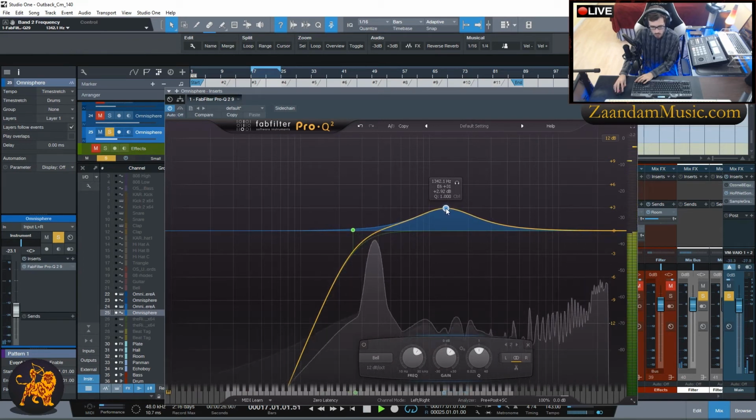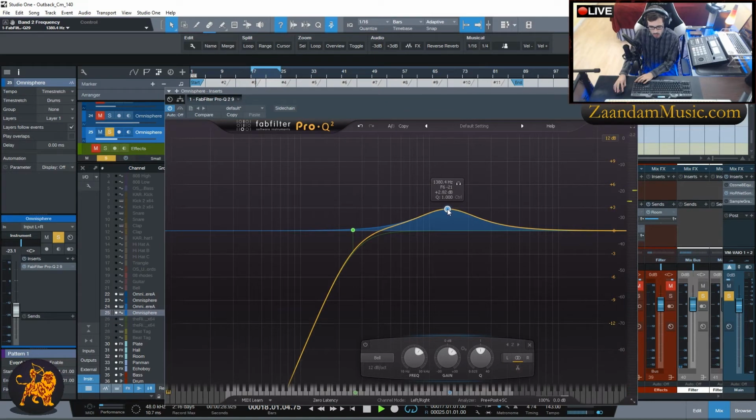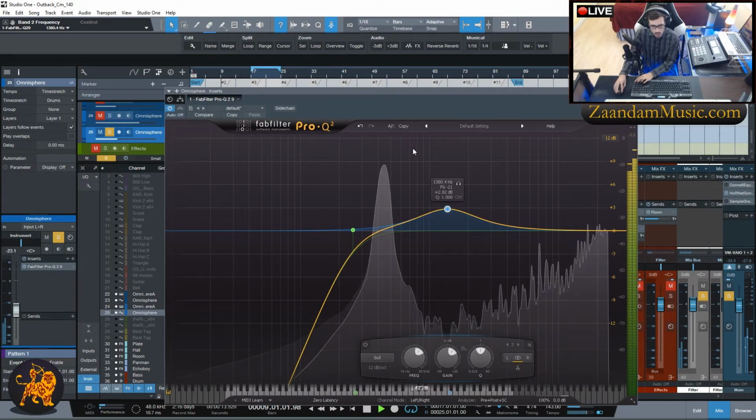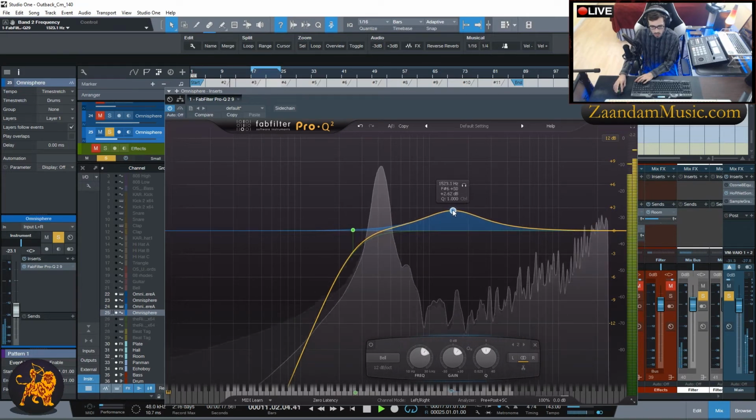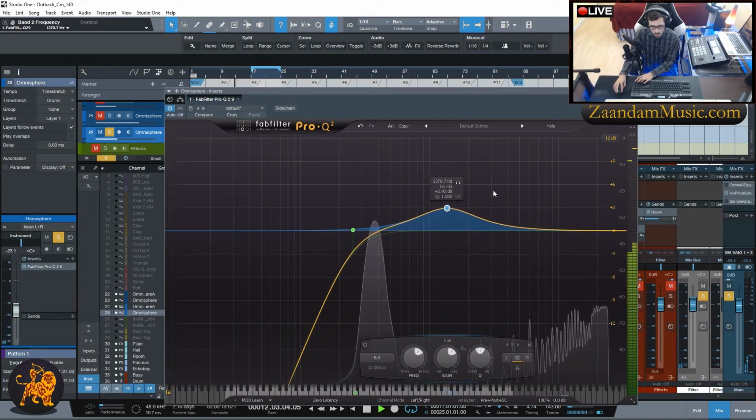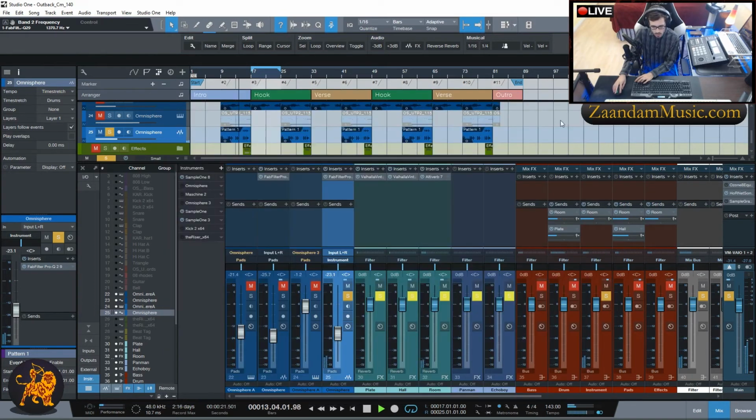So I'm just going to do a little bit of a bell to raise the frequencies here in the middle because they're a bit low. Right about there, I think. So we're going to work on that a little later as well. We're going to adjust it more.